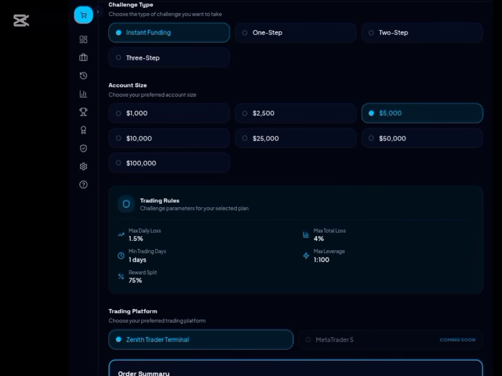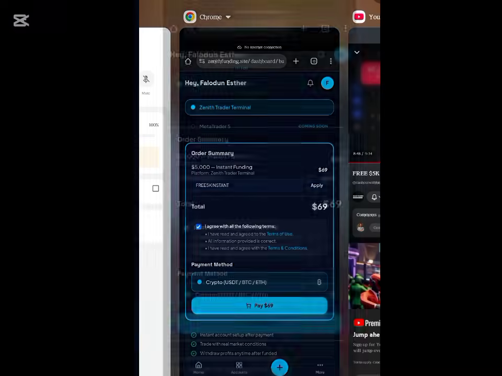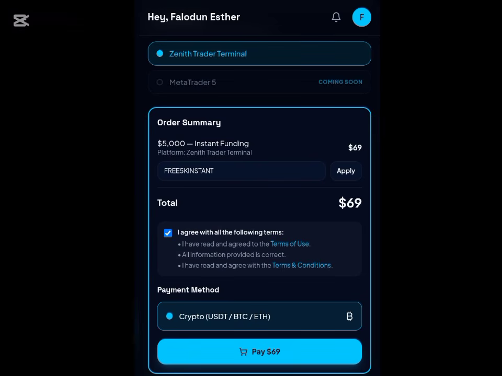Now this is the trading rules. Your maximum daily loss is 1.5%. Your maximum trade down is 4%. So these are the rules that you need to know concerning this particular account. After that, you are going to be using your Zenith Trader terminal to trade. Your MetaTrader 5 will be coming soon.